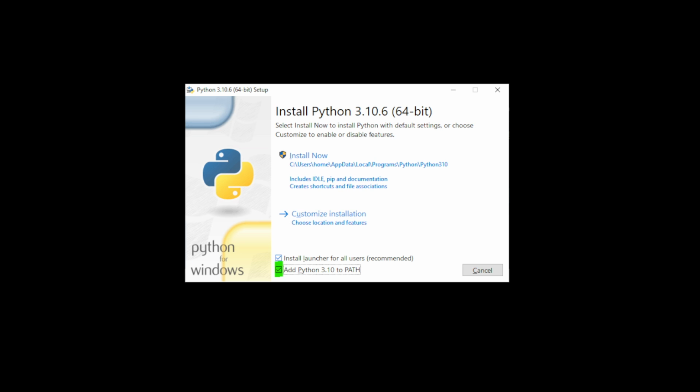If you're on Windows and you're installing Python, eventually you'll see this dialog. I like to check that box at the bottom in green, adding Python to the path. It can make life easier later on.